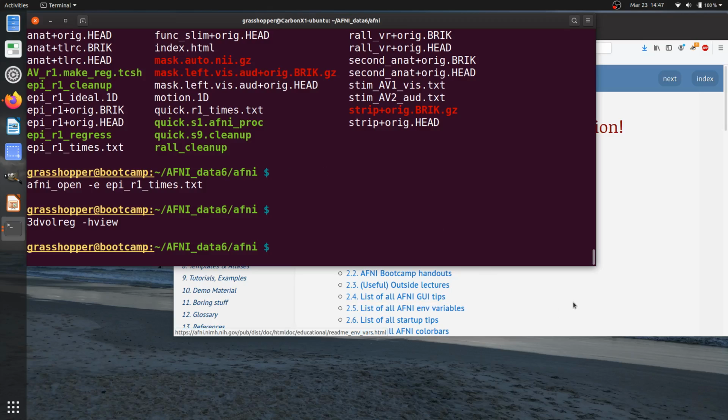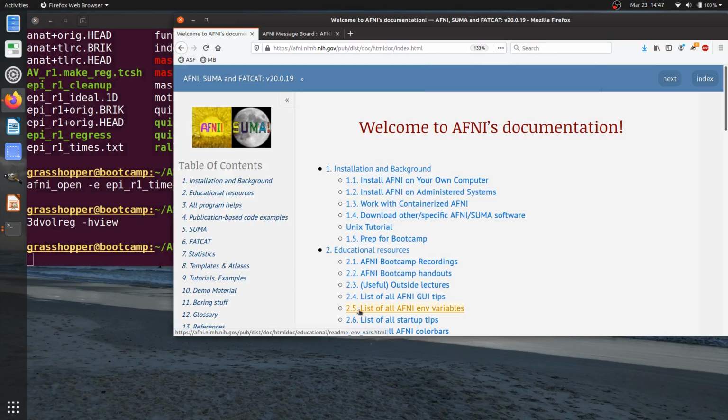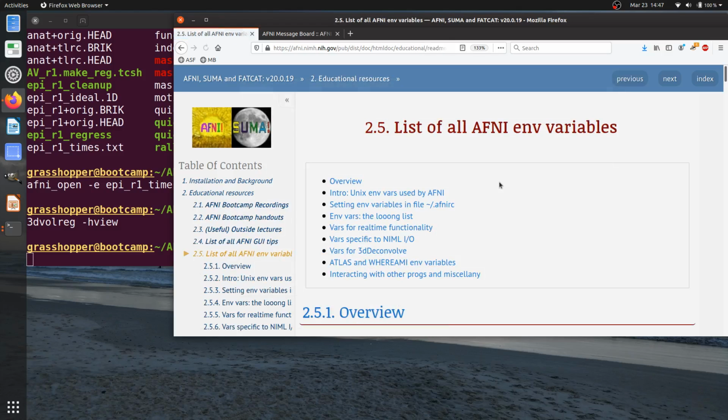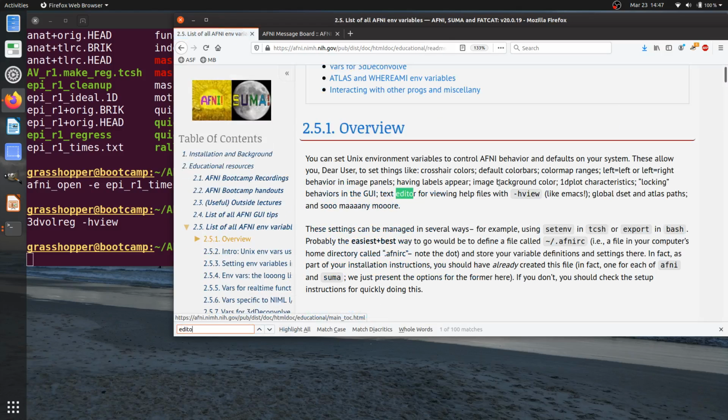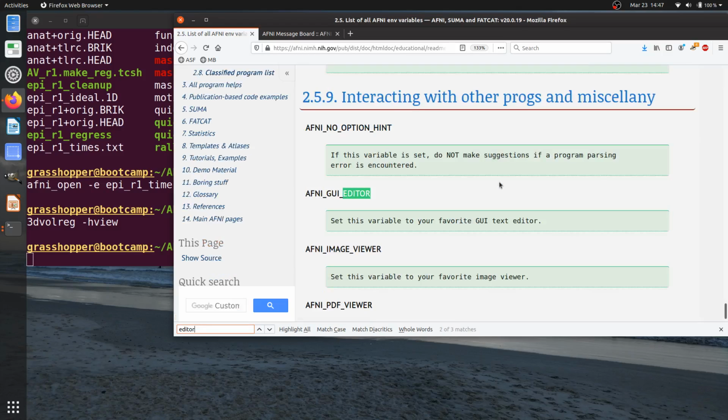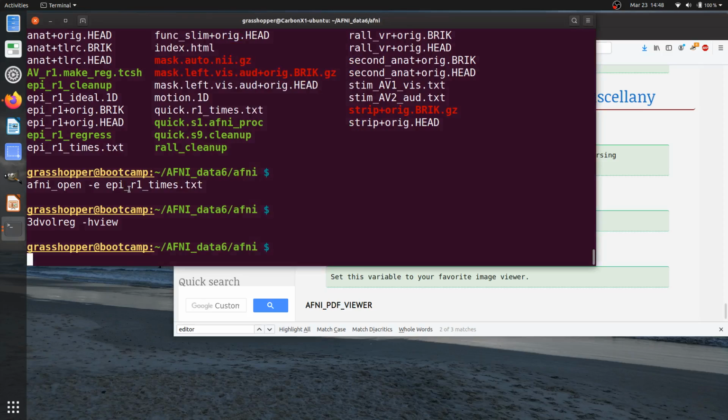So here on the documentation page, there's a list of all the AFNI environment variables under educational resources. And I'm just going to search this page for the word editor because I'm looking for a text editor. So here I find one after hitting enter once or twice, and I find the AFNI_GUI_EDITOR. So this will find an editor that's a GUI, a graphical user interface, for opening up data sets.